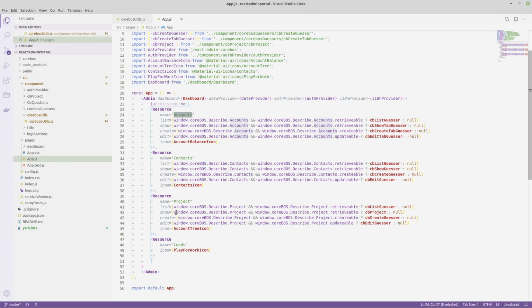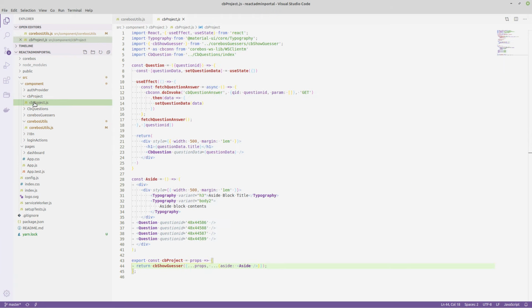The goal of that part was to actually see here that I extended the show. As you can see, I created another object, which is CB project, because I want this project to be a little different and special from the other modules, not just standard. So here I created this CB project class. It constructs on top of the CB show guesser. So basically I'm calling the same object, I'm just adding the aside property because I want those blocks on the right.